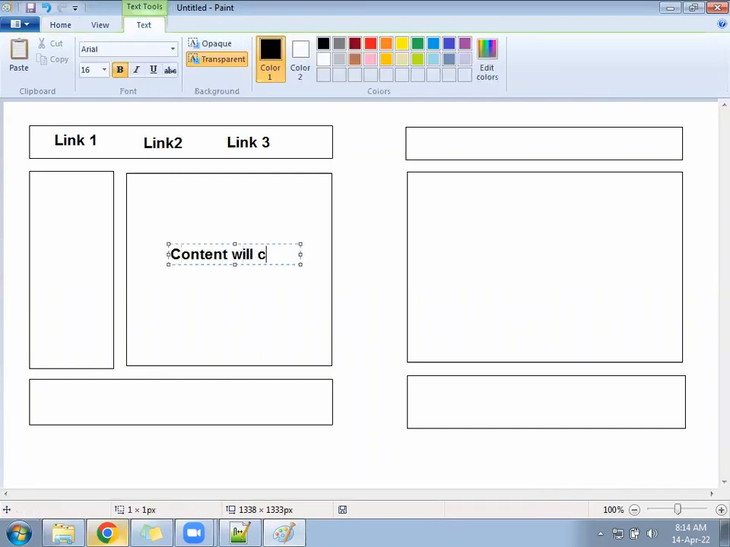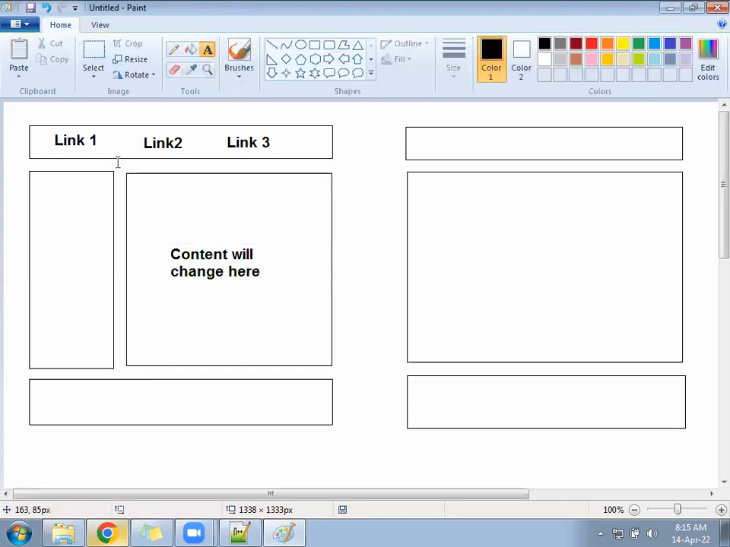Content will change here. You are clicking in the first box, but the content is changing in the middle box. That is called the asynchronous call. But usually it happens in JavaScript and all. But in HTML we have a tag, and with the help of that tag, we can make it. It's an old technique, but it's going to give you a lot of ideas. So that will be the preparation for the upcoming times.